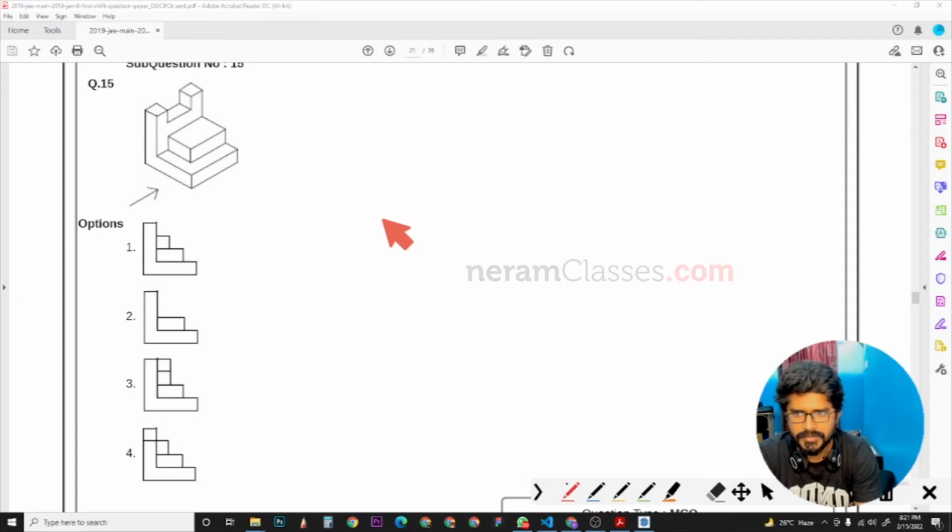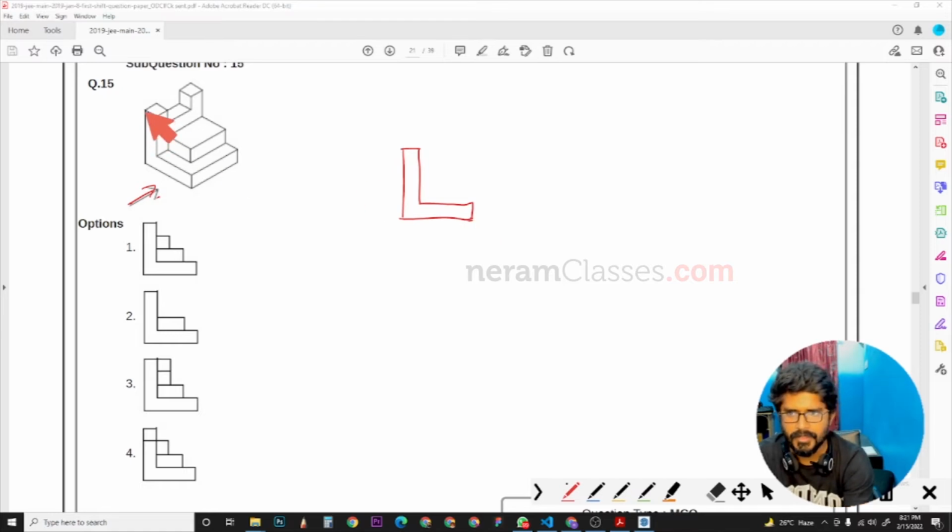Next, question number 15 is we need to find out the elevation for this 3D geometry in the direction of the arrow. So I'll try to draw this fast. A clean L shape here, which is this portion, and there is a rectangle in the top. This is very simple. We will not be able to see any of these shapes because this will be hiding. This and all we will not be able to see from this direction. Okay, so this is wrong, and this is wrong, and this is wrong. Option 2 is the right answer.